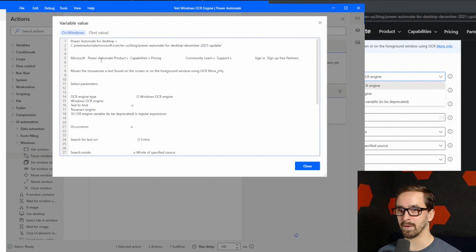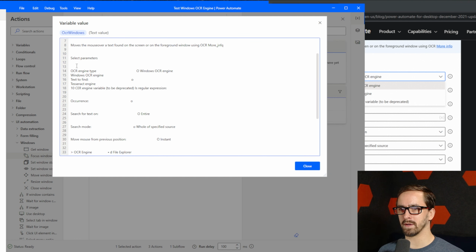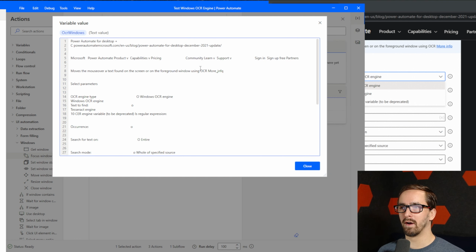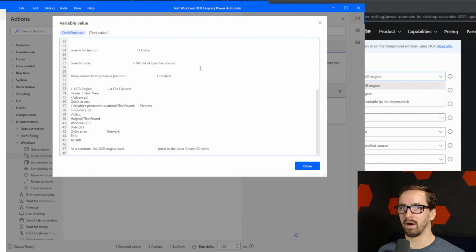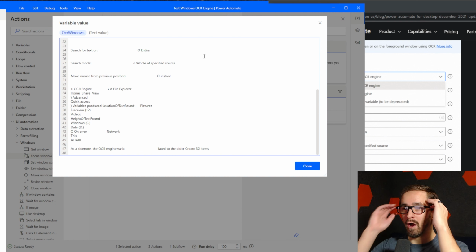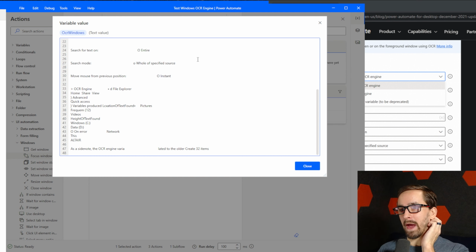Wait, where's select parameters? Oh, here, right here. I'm just blind. It says select parameters right there. Wow! Look how much better that did. Oh, this means I might be able to go back and test out something.